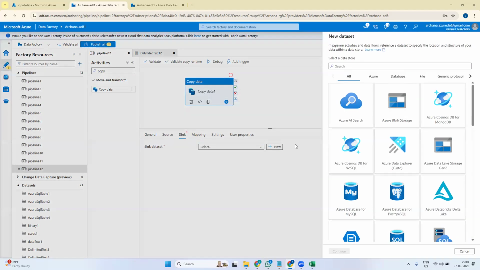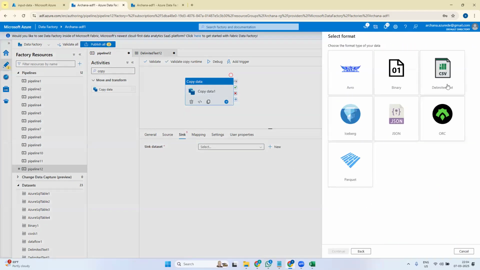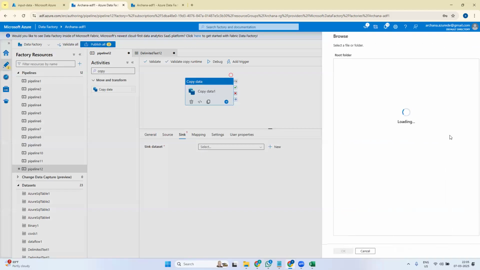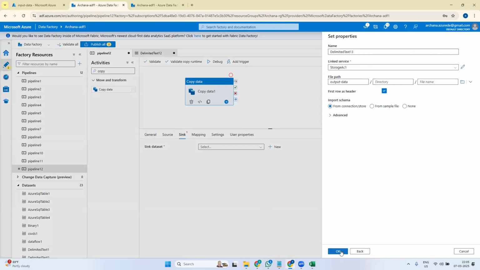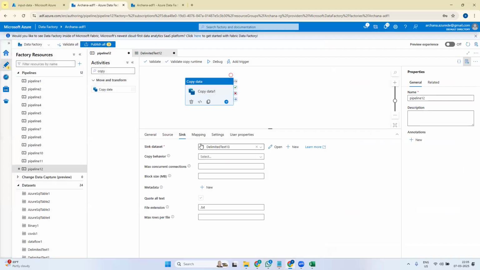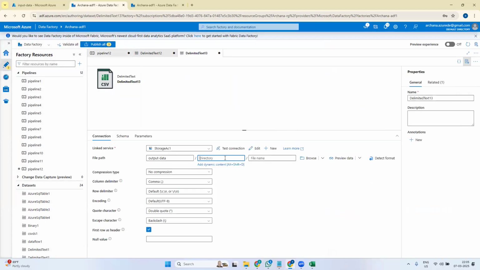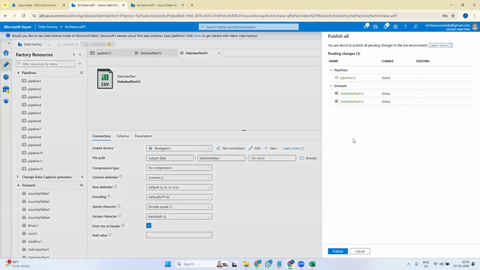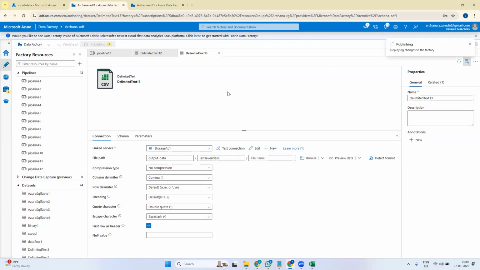For sink, we did not define what to do. Okay, so same as done before, CSV, link service, output data. Okay, in output data, I'll create a folder, say last 7 days files. Okay, say publish.